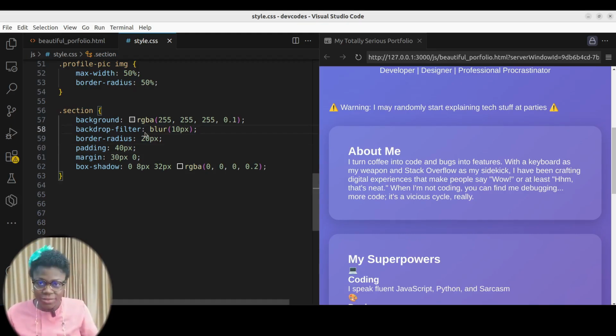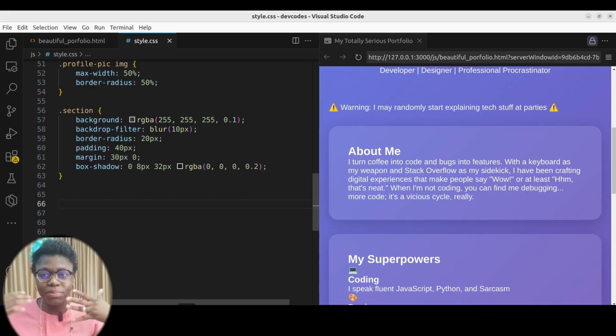So we gave it a background, but this one is not a gradient, it's just one singular color, white, and we're making it very transparent. That is why it is 0.1. But we give it a backdrop blur. The backdrop filter is giving us an effect of blurriness to whatever is in the background.